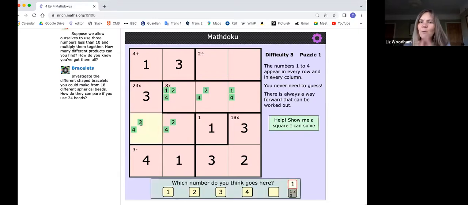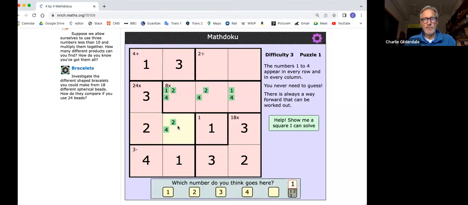All right, so I think we can complete the first column, Charlie. Yes, this has got to be a 2. Yeah. And this therefore has got to be a 4.